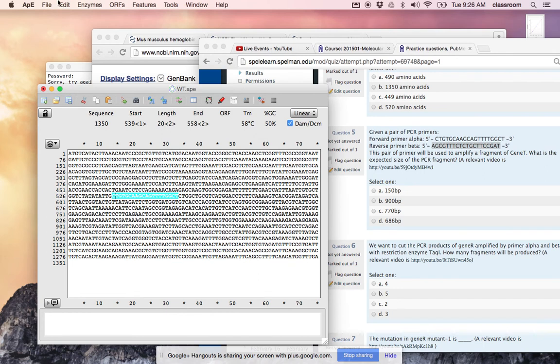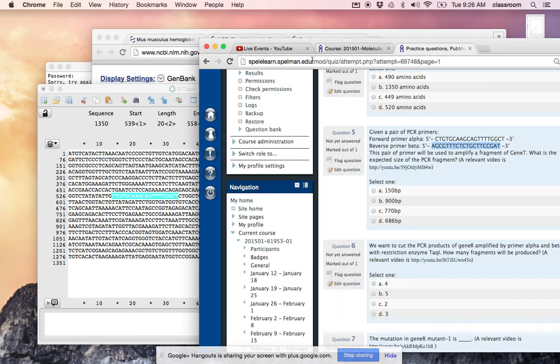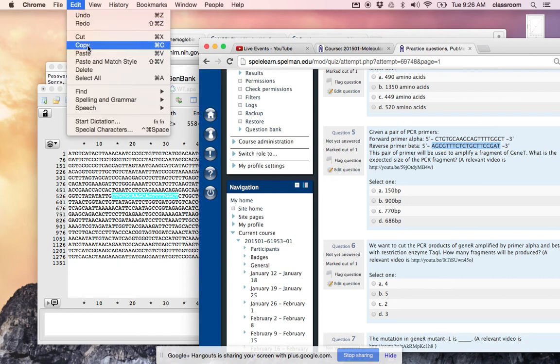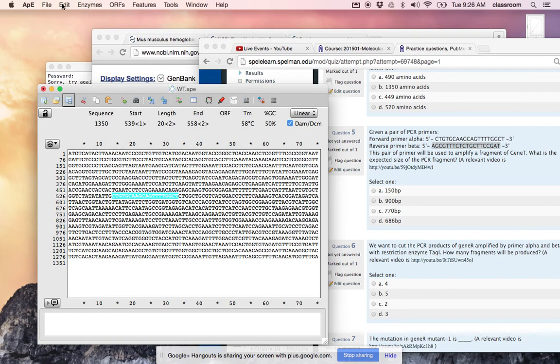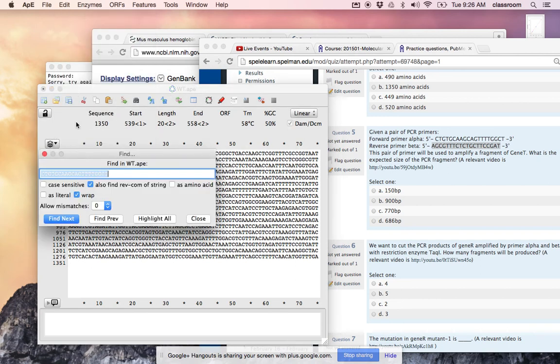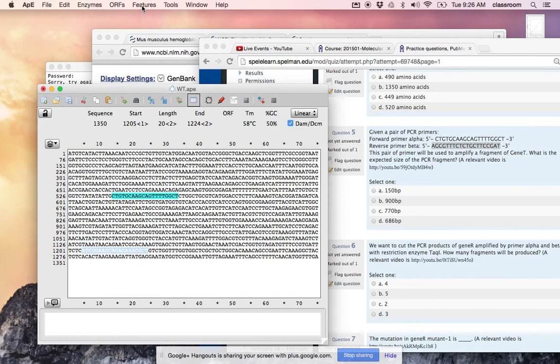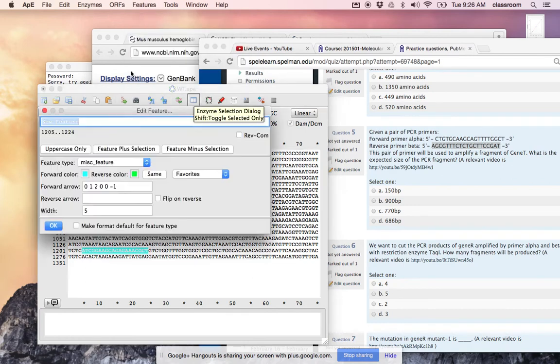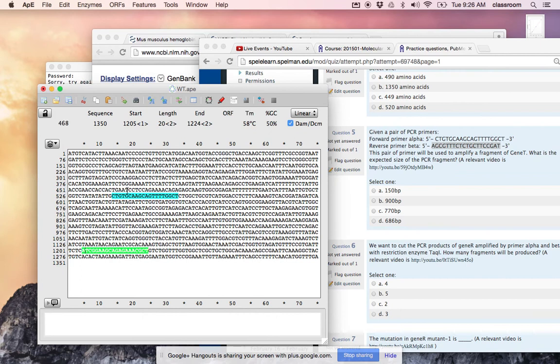Go back to APE. Oh, I haven't copy pasted the sequence, sorry. Edit, copy, and then go back to APE, edit, find, and then paste this one. Find next. This time you look at AGC, GAT. This time it's in the reverse complement strand. So go to feature, new feature. This time it's beta, reverse complement. Make sure you pick that one. There. That's my blue for the forward and green for the reverse complement.